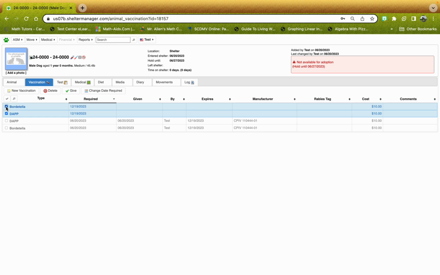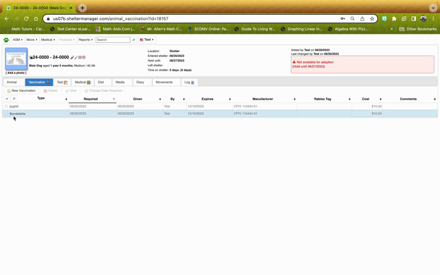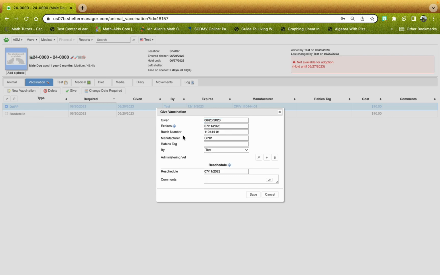So what you need to do is, rather than group them, give them one at a time. So let's say I give this one, and I say give. I don't need when it expires. We don't use that tab. It actually just fills up another category on your front page, and I'll show you that. Our reschedule is already set to 3 weeks. If I gave the DAP today, then the system will automatically show the reschedule for 3 weeks from now.